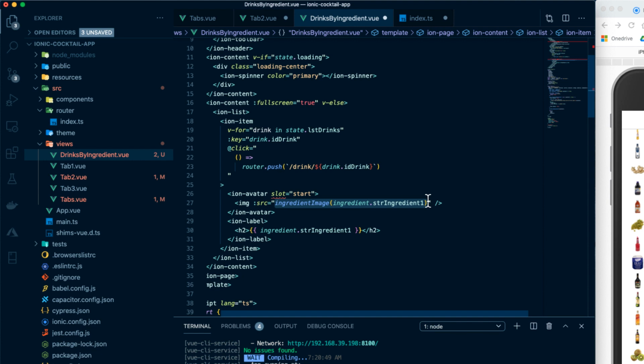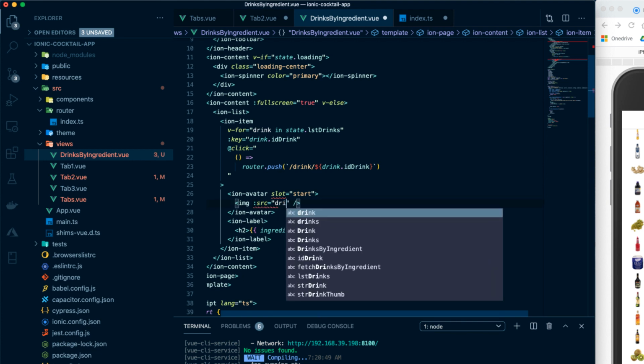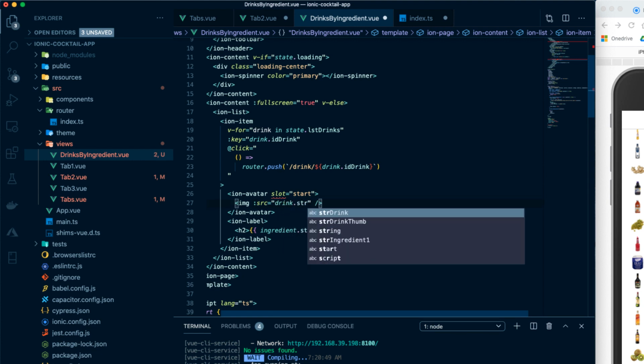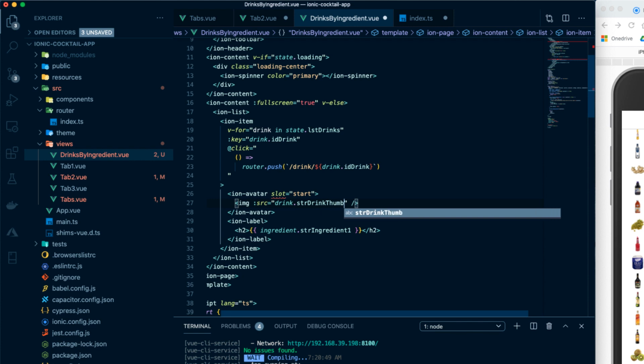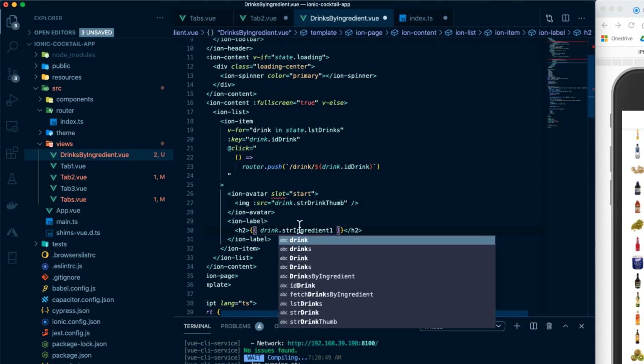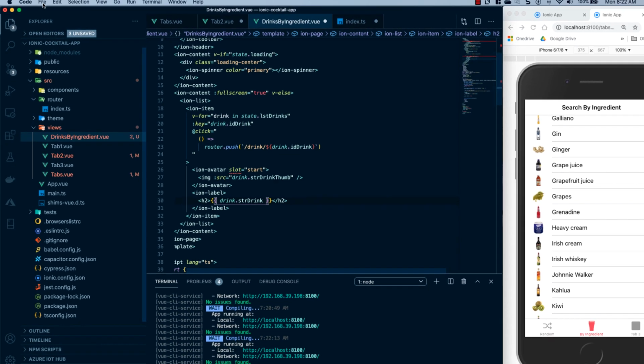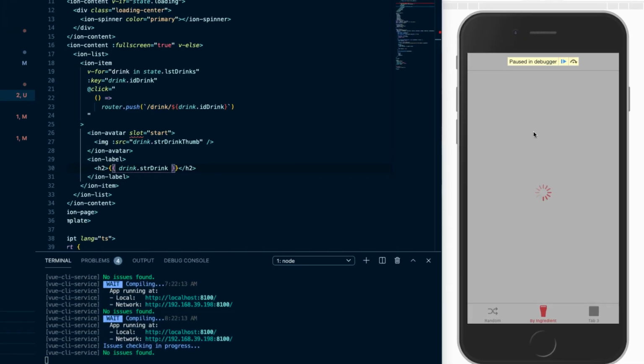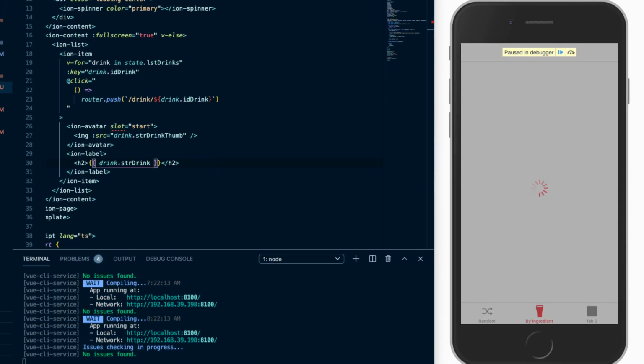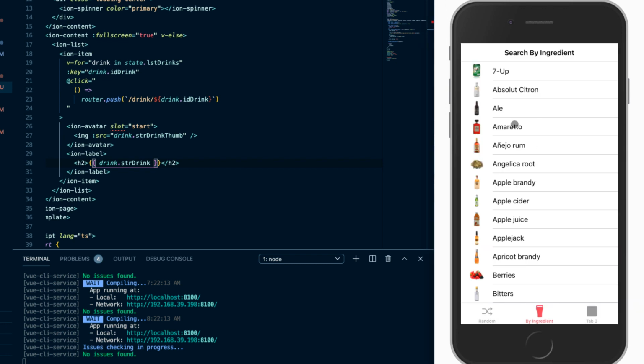For our Ion avatar, we can go ahead and delete this. We don't even have this method anymore. And we can say drink.strDrinkThumb. And then for our label, we're just going to say drink.strDrink. I'm going to go ahead and save everything. And we see now we have our loader coming. I have a debugger for when I was having an issue with the ingredients, but we see it's nice and loaded in the screen. We see all of our ingredients.